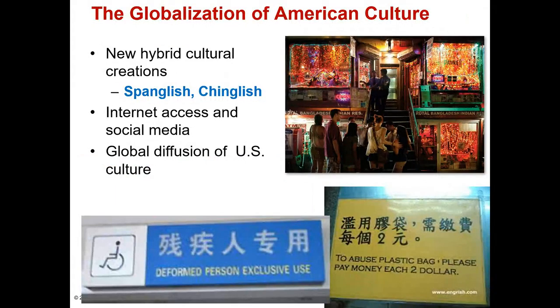English is taught in China starting in the 3rd grade. And this has led to some English and Spanish mixing, and Chinese and English mixing, into informal languages that are kind of a hybrid of both, or poorly translated signs. You can see here, these are signs in English in Asian countries: "deformed person exclusive use." They mean this is handicapped accessible. Again, kind of lost in translation.